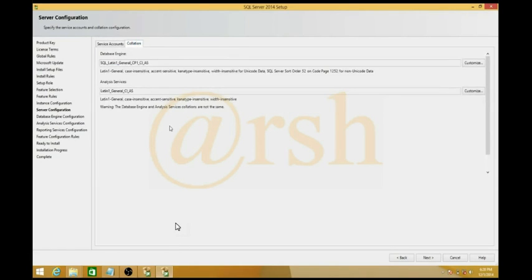Collation, especially for the folks overseas. If you're not in the United States and your requirement is to use a different collation than the default, you can. I'm going to keep the default, case-insensitive. But if you need to change it, you can change it during installation, or you can change it after installation as well.